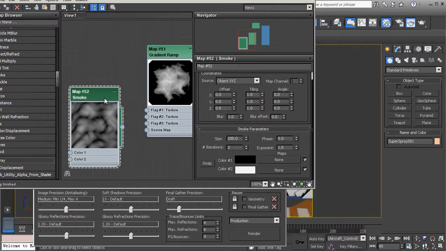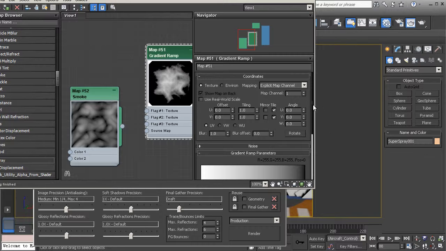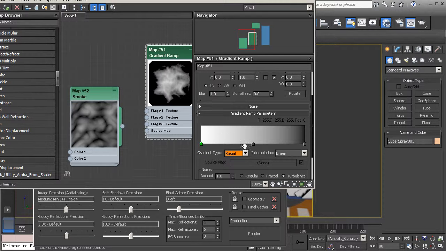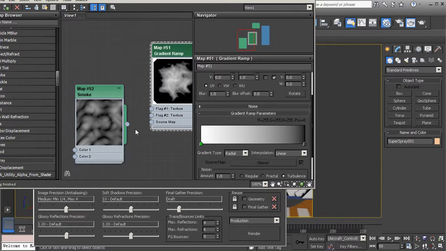Now let's take this map and we'll plug this into our gradient. So let's come in here and let's maybe start by taking this middle slider of our gradient. We can just right click and delete that out since we really don't need it. And now what we could do is take where we have this flag 1, that's this texture right here, this flag here. We could take this smoke and plug it into that flag.